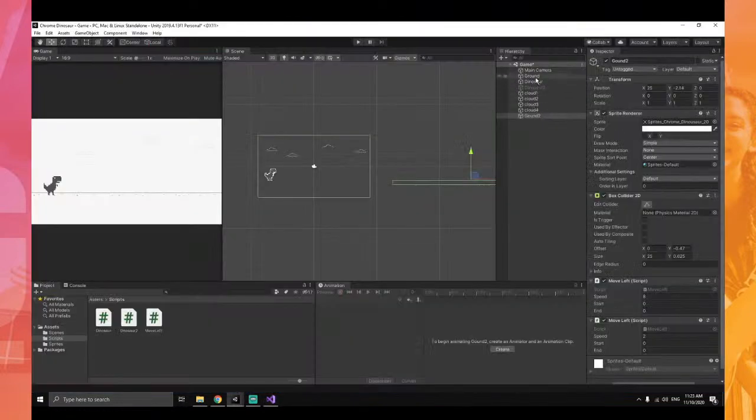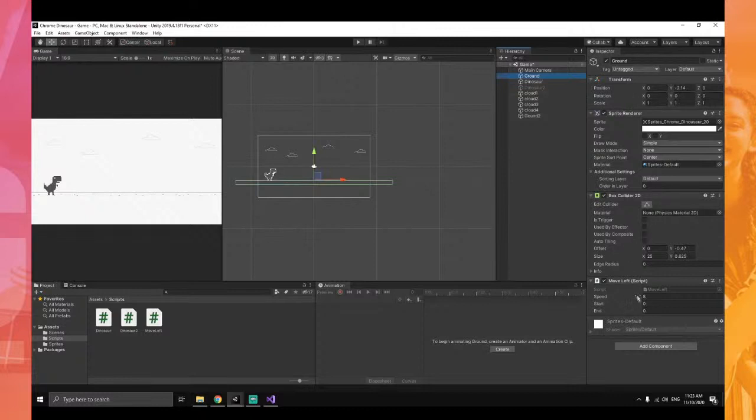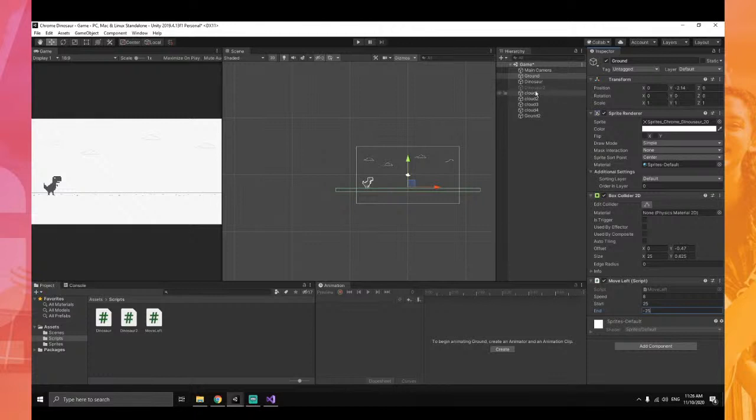Now we can see, for example, in the ground object, that in the script we have 2 new variables here. So now what we want is whenever the ground arrives to this position, we want to reposition the ground to this position so that it's always going through the scene. I have already tried this and the start position is 25 and the end position will be minus 25. Let's do the same for ground 2. The start position will be 25 and the end position will be minus 25.